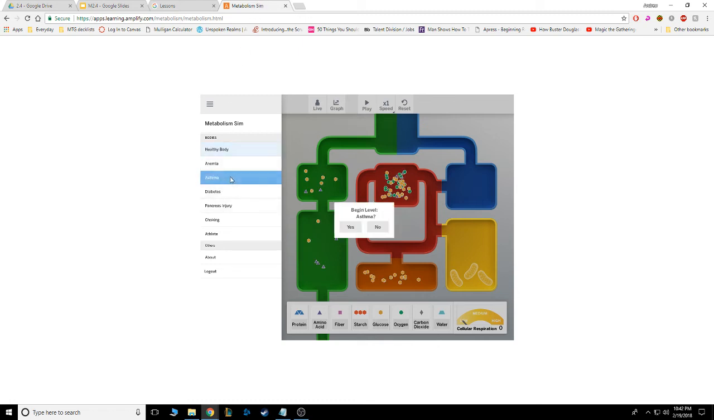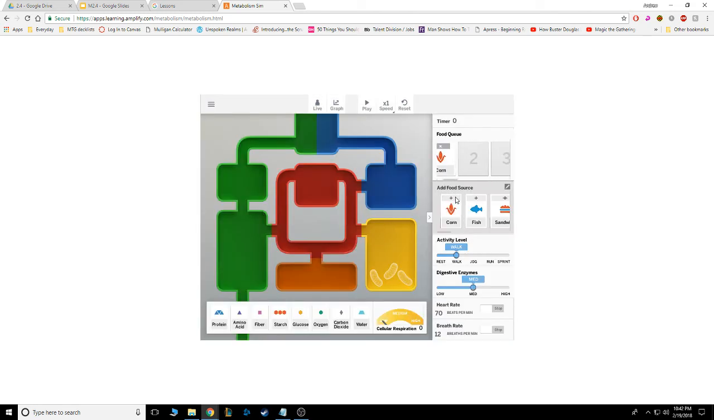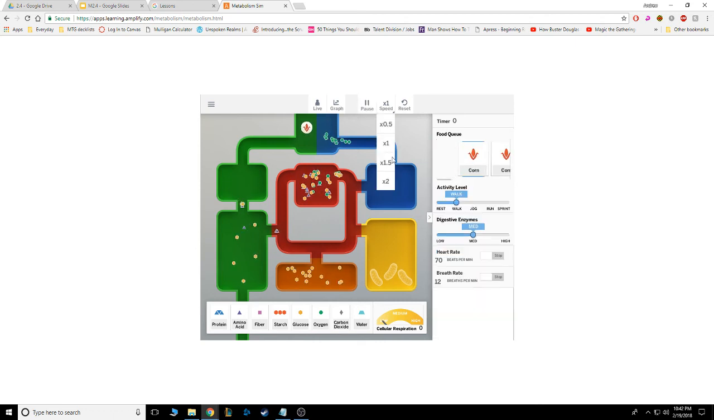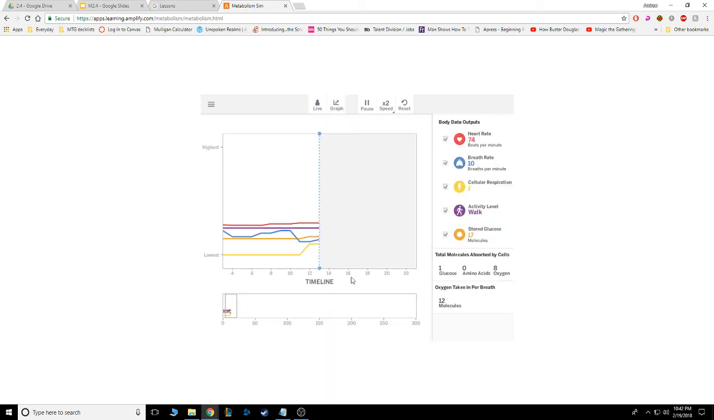In this case, I'm going to choose asthma because, like it said, that's the one I read about. So I'm going to begin the asthma level. I'm going to test it. I'm going to feed it 2 corn, 2 fish, 2 sandwiches. I'm going to play it and set the speed to 2 times so that it goes quickly. That way I can get through this quickly and watch the graph as it goes.